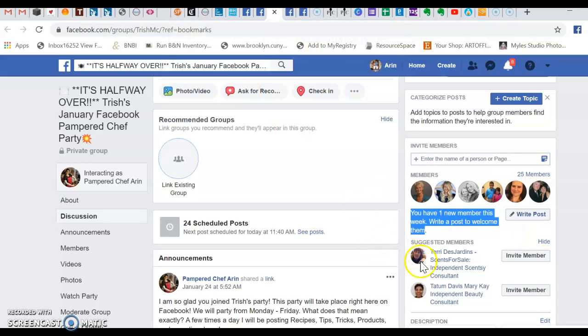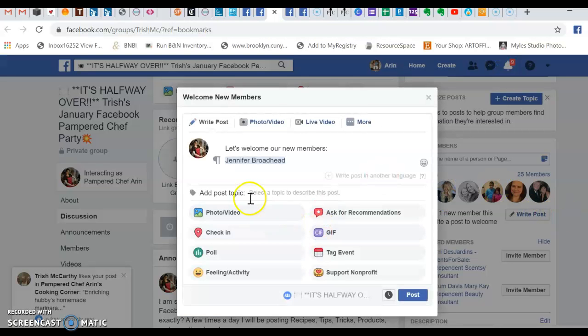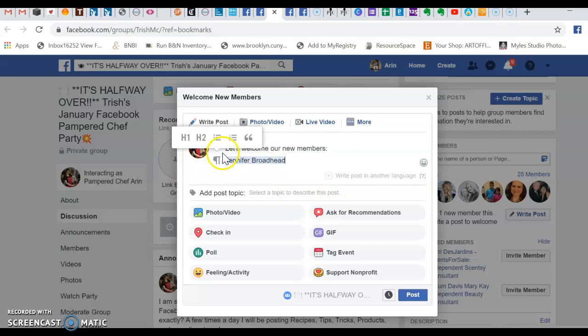So every single day I go in. If there's no new people, then I skip this step. If there's any new people, I click write post. It'll automatically tag anyone who's joined the group since the last time you did this. And if you've never done it, it'll tag everyone in the group. Usually on the first or second day, there'll be a lot of names, and then it'll be one or two people for the rest of the days. So you leave that person tagged.